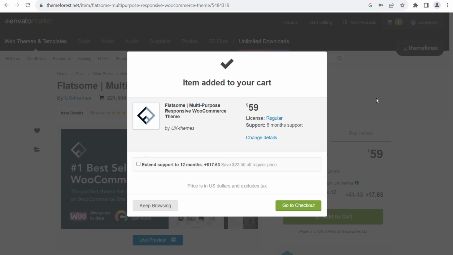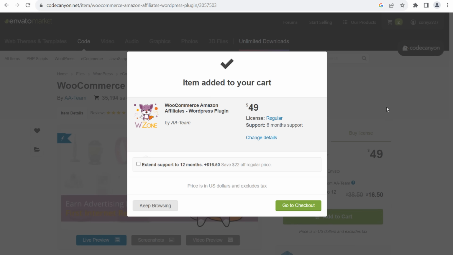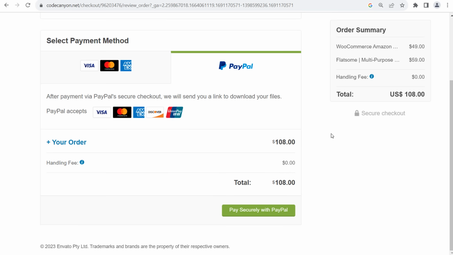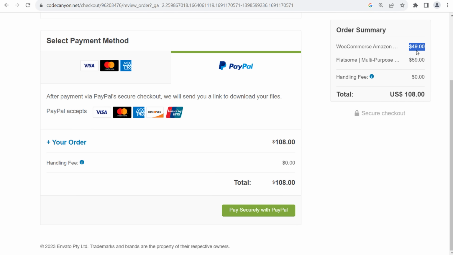So let's add this one to our cart. And then let's come over here and add the WZone plugin to our cart as well. So we're going to go to our checkout. If we come over here, you're going to see our order total is going to be $108. So it's $49 for the WZone plugin, $59 for the Flatsome theme.